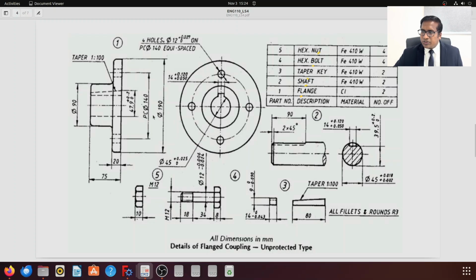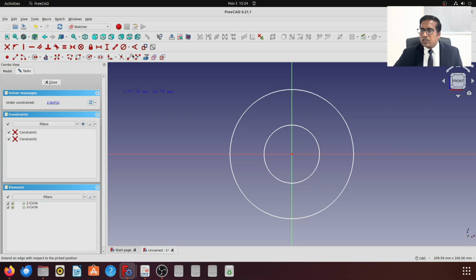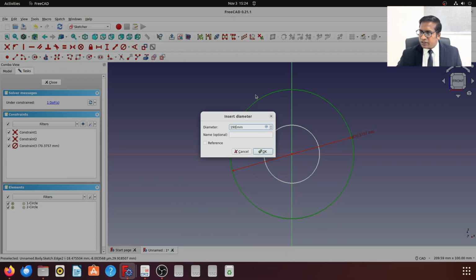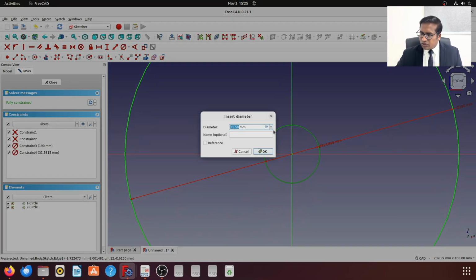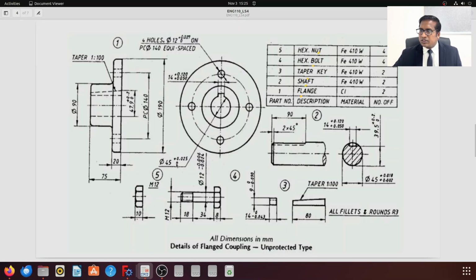The outer circle is 190 mm in diameter, as mentioned here, and all dimensions are in mm, so one has to note that. So 190 mm, and the inner diameter is 45 mm. So I will choose 2 different circles. The outer one will be 190 and the inner one will be 45. Is it 45? Let me check again. Yes, of course, it is 45 mm diameter. Perfect.